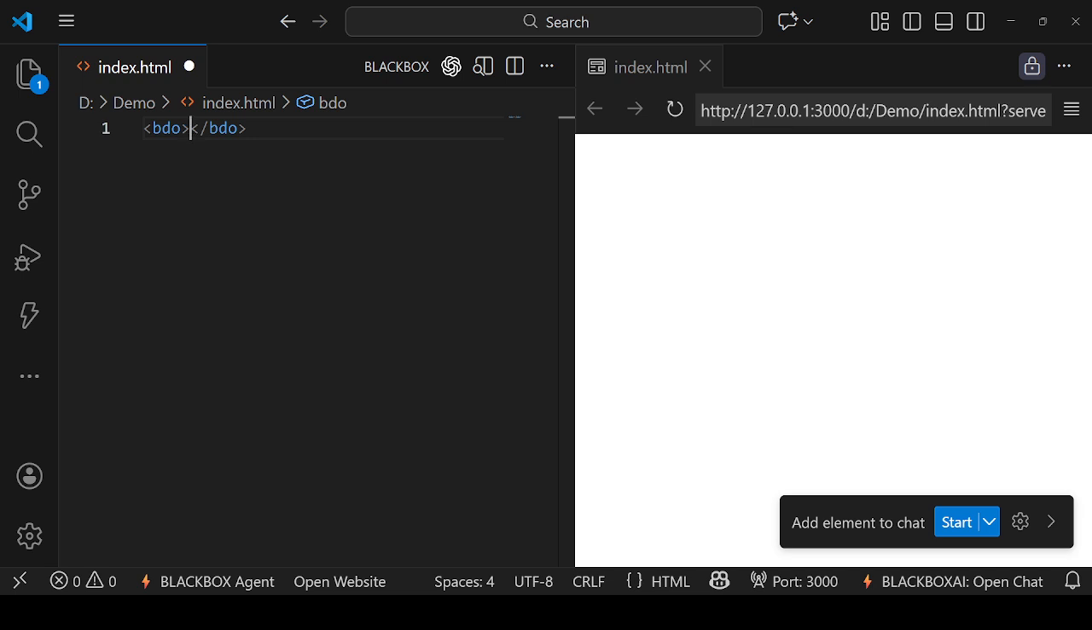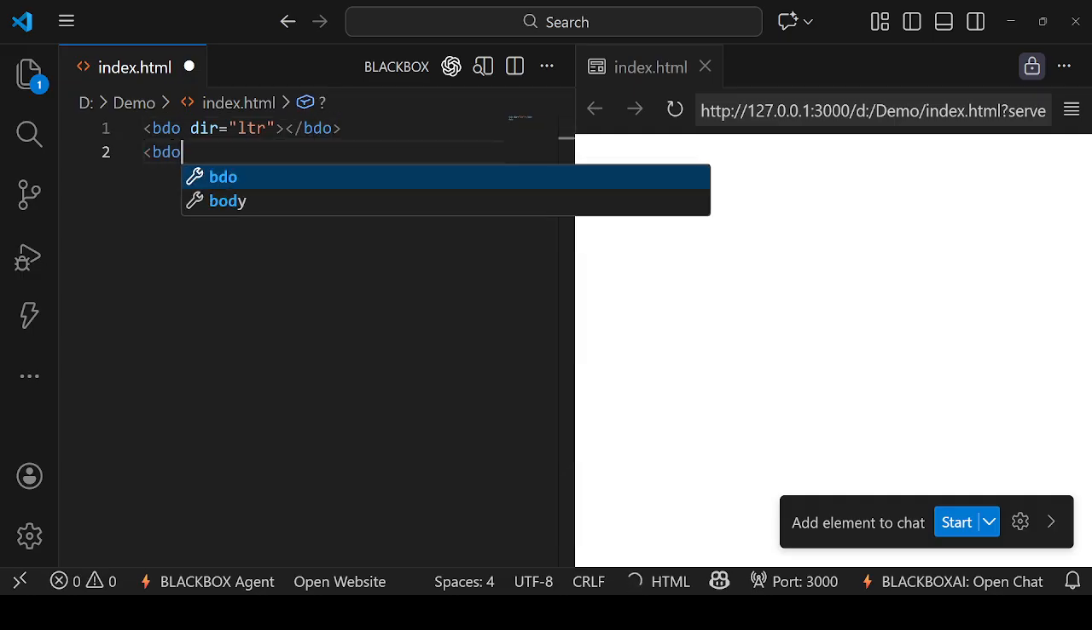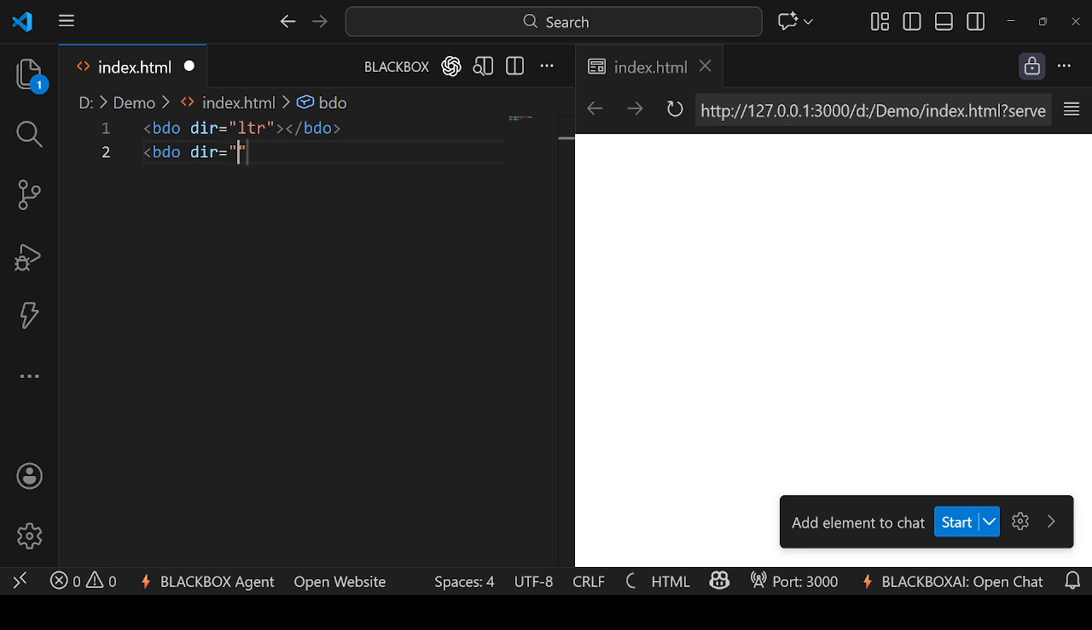The BDO tag has a required attribute called dir. I'm going to write dir here, which stands for direction. You can set either LTR, which stands for left to right, or RTL, which stands for right to left. Okay, so the text inside will be displayed in the reverse direction.